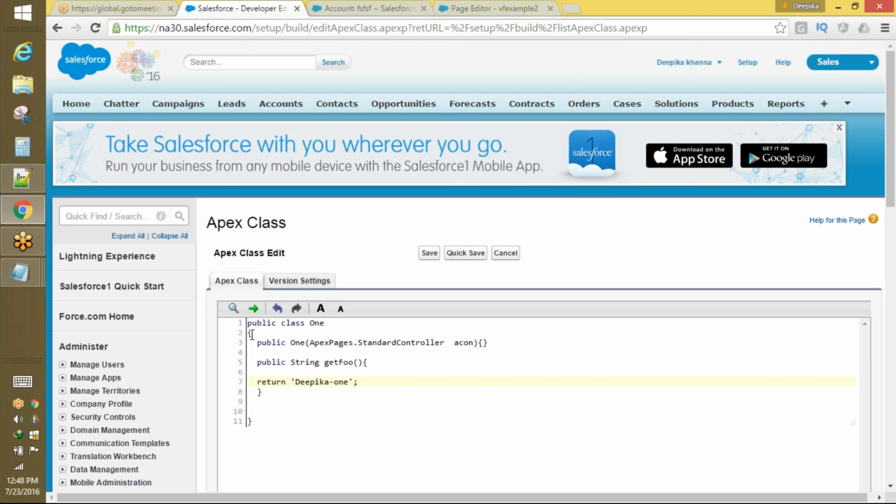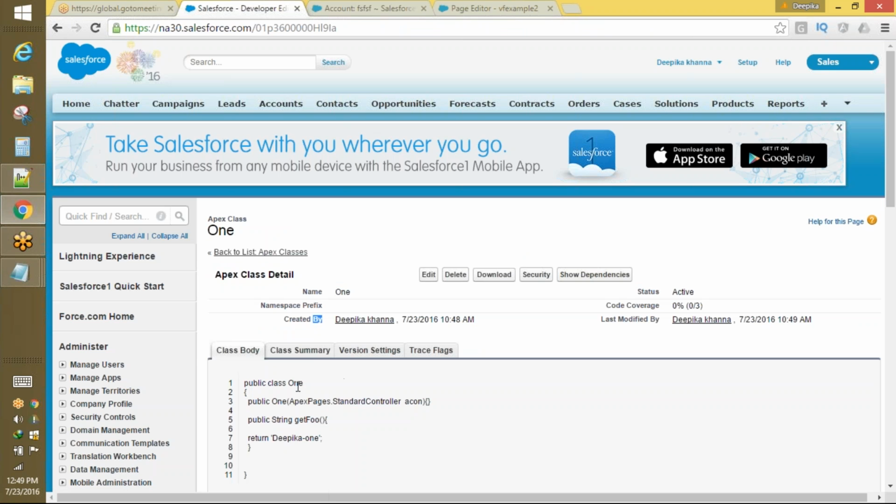Then I'm going to create the same exact one. So we did a save here. This is a controller extension. The name of it is 1. We are defining a constructor here. The constructor takes one parameter of standard controller, but we are not doing anything in that constructor. And then there is a method here called getFoo, which returns this text called Deepika 1.